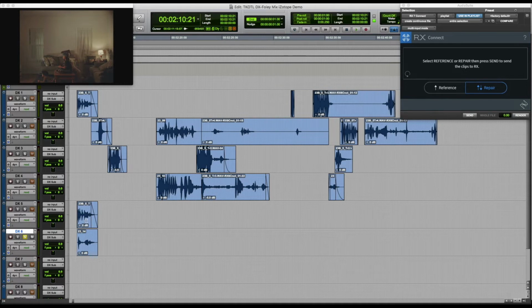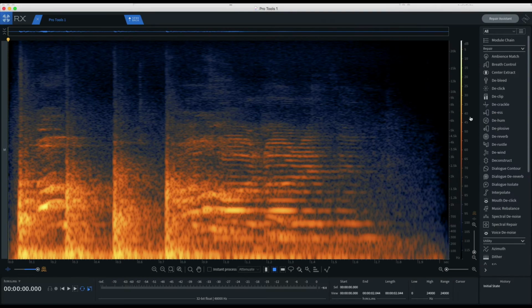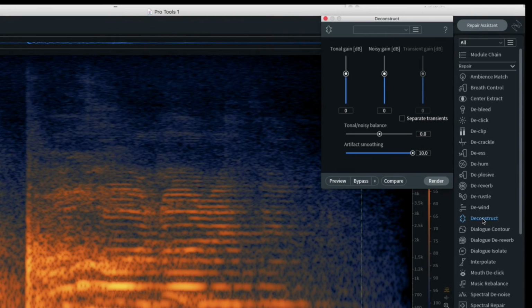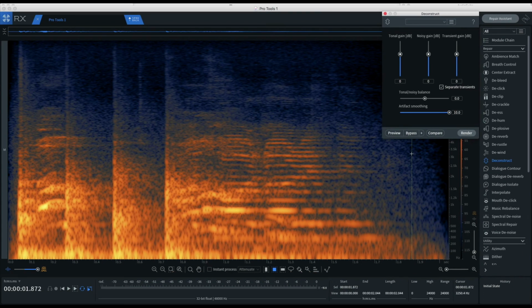Now, let's go get the voices out of our door knocks. Let's take another listen to our source audio. This time, let's give the Deconstruct module a go. There are 3 sliders in Deconstruct: tonal gain, noise gain, and transient gain. You can also select or deselect the transient slider by clicking on this box. In this case, we do want to separate the transients, so we'll select it. Since we're now looking to eliminate the voices or our tonal elements, let's turn that slider all the way down and see how far that gets us.